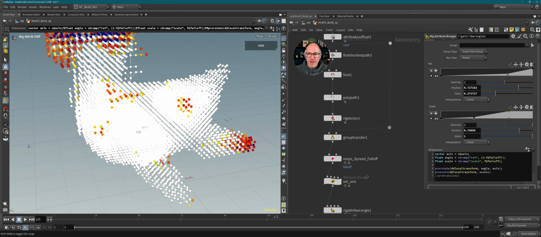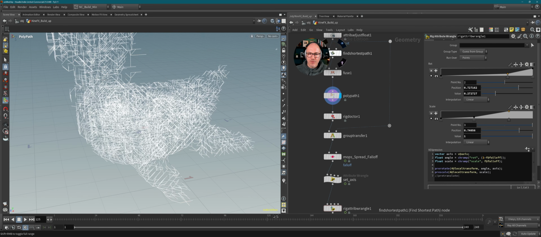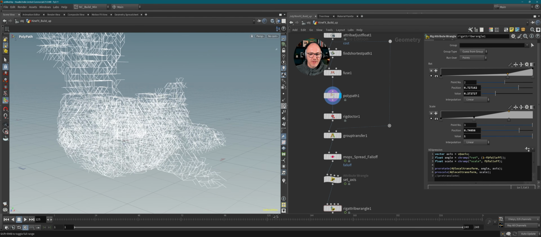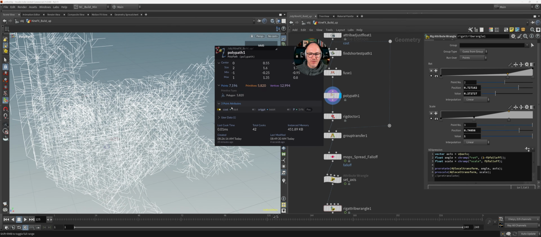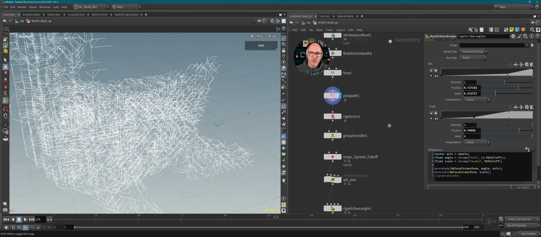If we take a look at our polypath here, or at our find shortest path, and I now activate these normals here, you see that there is nothing on it. And if I middle mouse click, you see I only have position and I have no directional vector on these paths. But that's actually what I need. I need some kind of a directional vector to tell Houdini in which direction it should translate these points. And it's pretty simple to do.